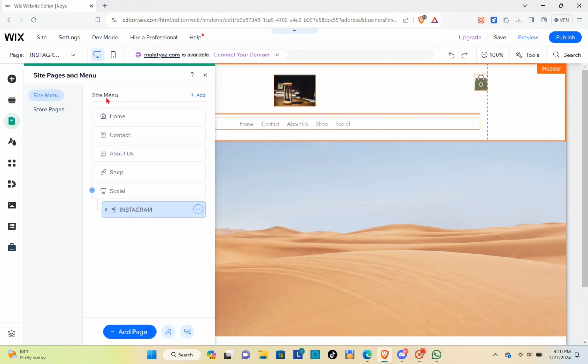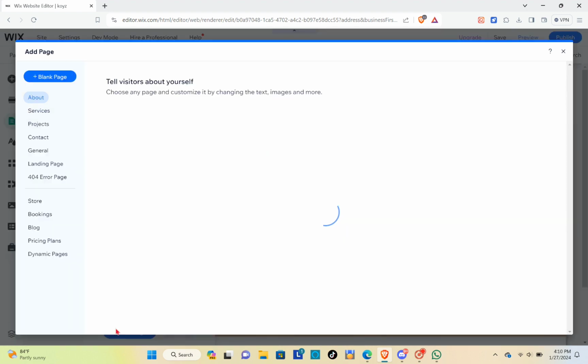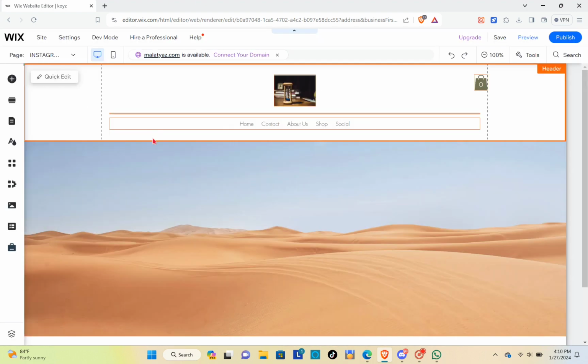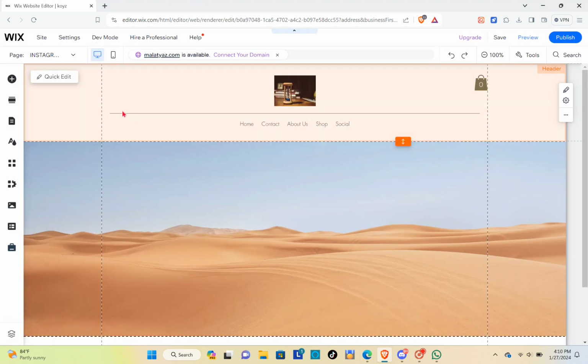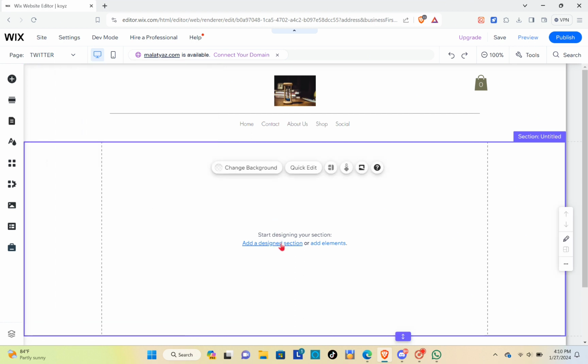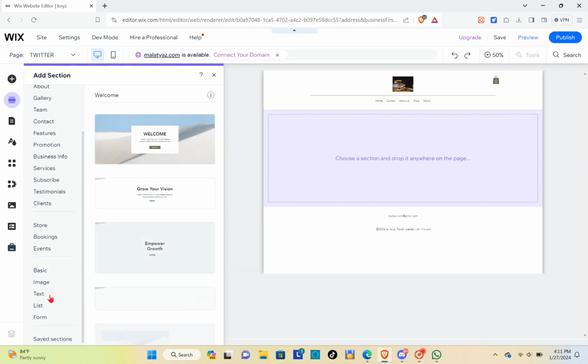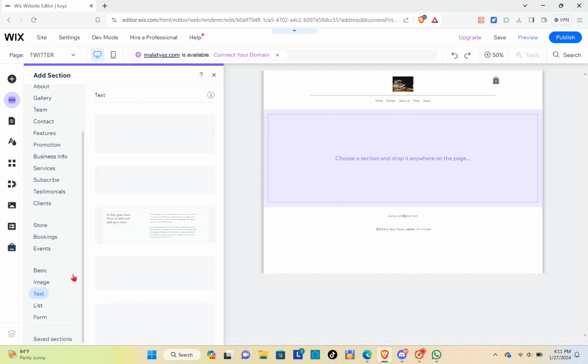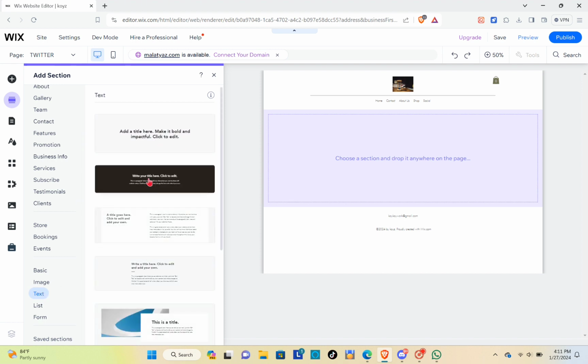Click on the add page option and then click on the blank page. Now let's add another folder. So right here, let's name this one Twitter or Facebook and then click on done. And after that, just click on the add design section or add elements. For me, I'm going to put a text. So I'm going to choose this one.